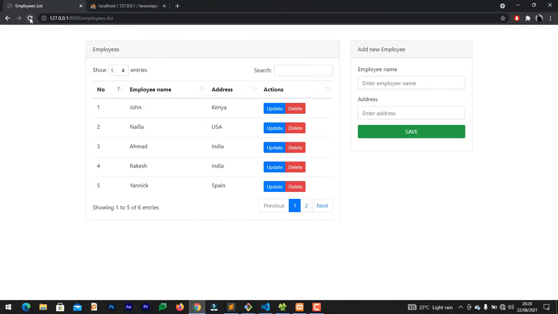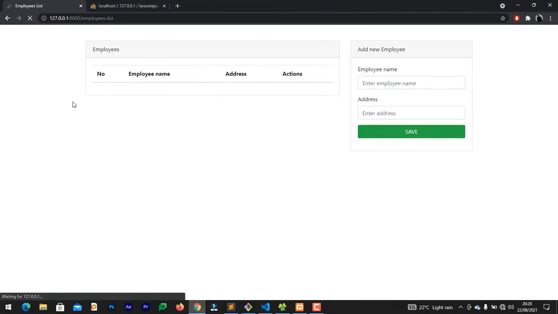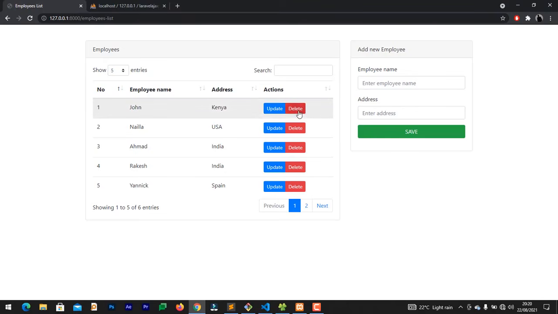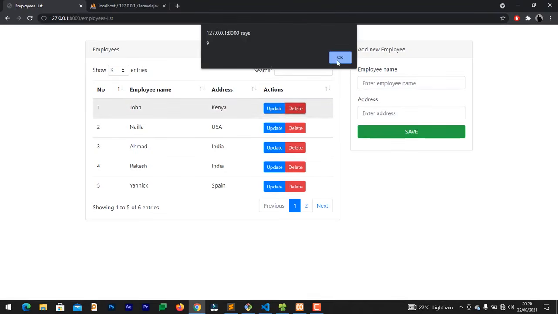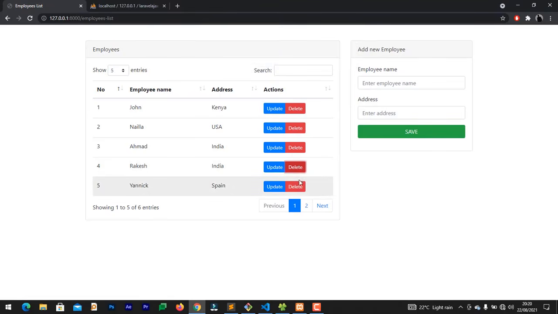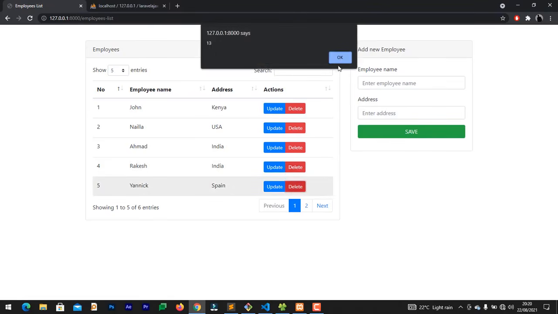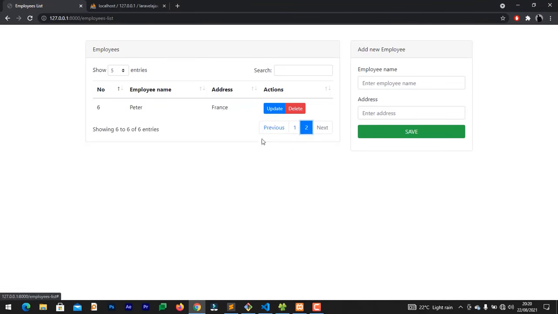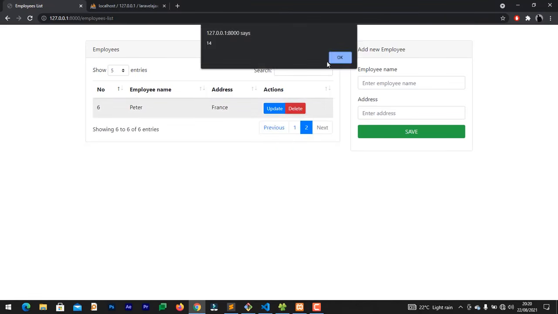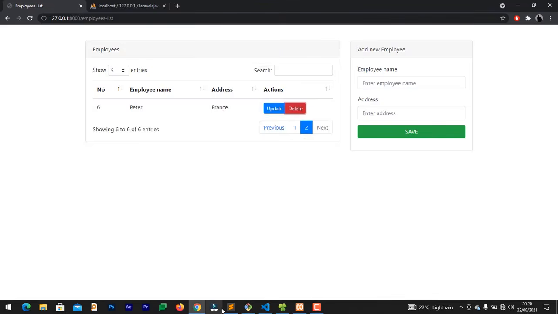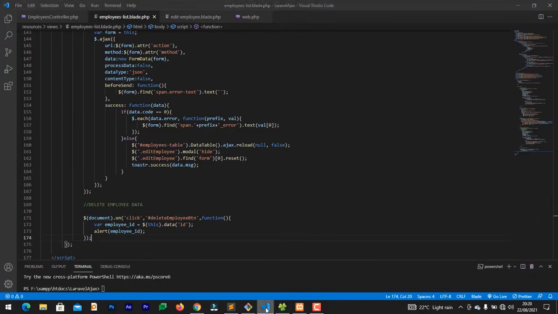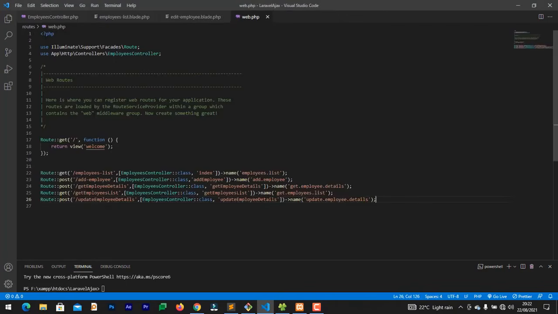Back to the browser to check. Here when you try to delete something you get this ID, which means that we are reaching the data. Go back in your web.php file and add a post route to delete the selected country.